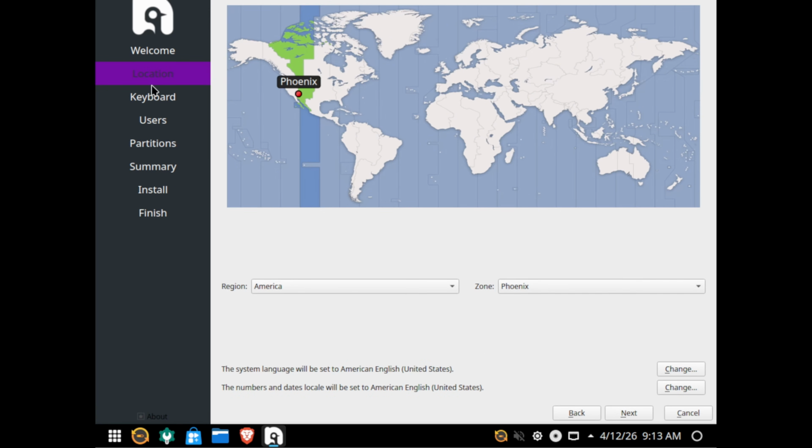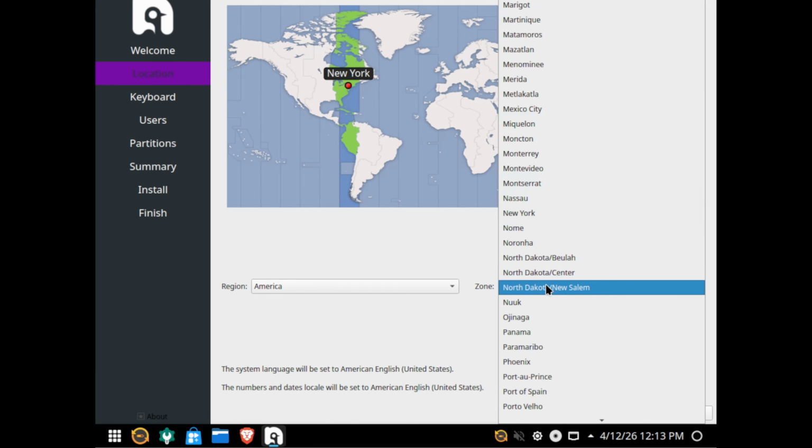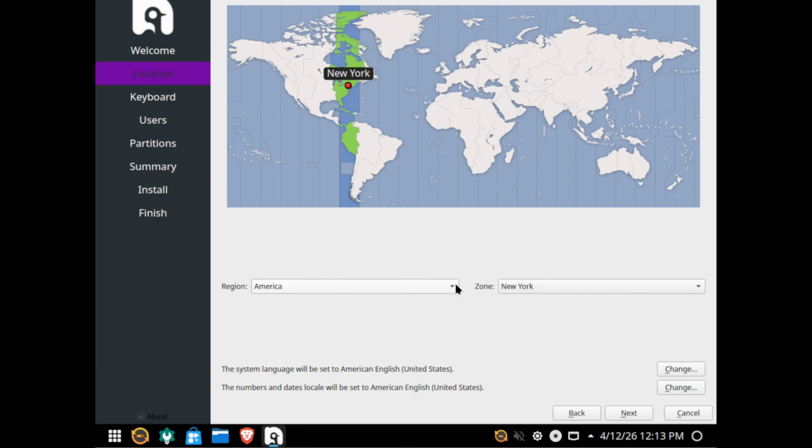From here, we're going to actually get to the location. Now, mine says Phoenix. You can change the zone to whatever you want. You could change it to New York, anything like that. You can change the entire region. Again, this is all about time and also system language as well. So you'll see here like the number and dates.